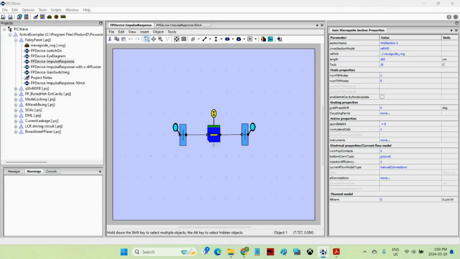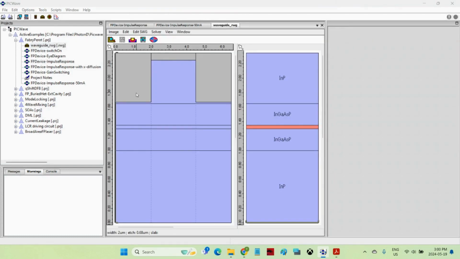Clicking on the cavity in the center here allows us to check the length, 160 microns, and it's referring to a cross-section called waveguide RWG, which on the left side, if we double click, we can open and just have a look, and it's a ridge waveguide structure.